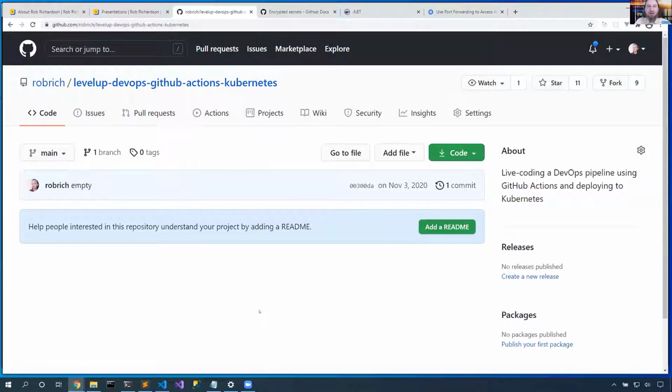And there's no code yet. Yes, this repository is empty. We're about to fill it with a DevOps pipeline that will build and push a Docker image and deploy that site to AKS.